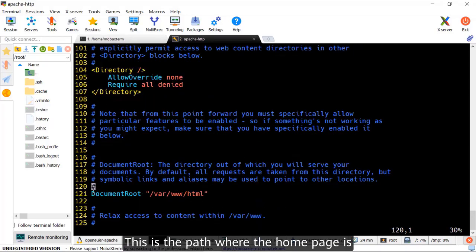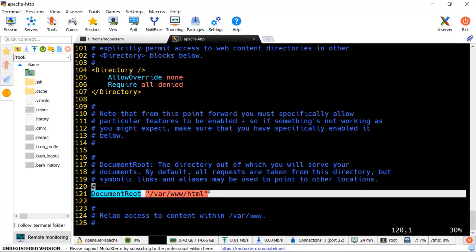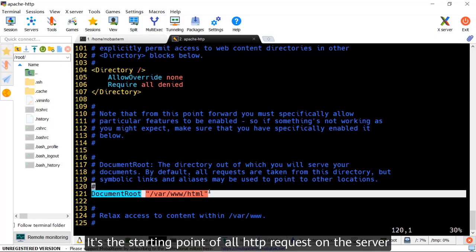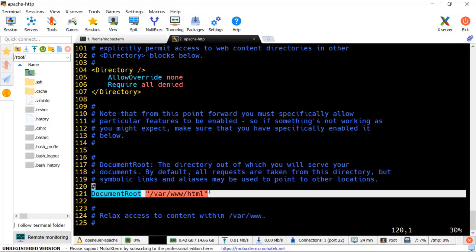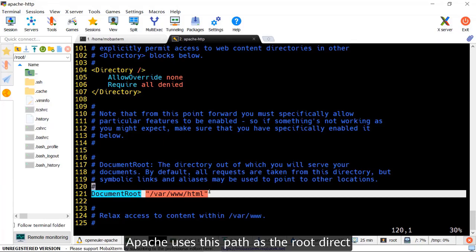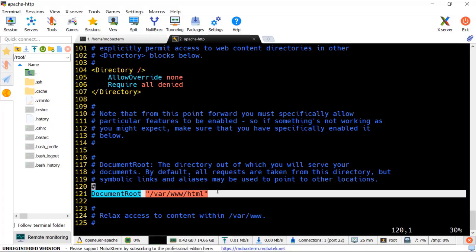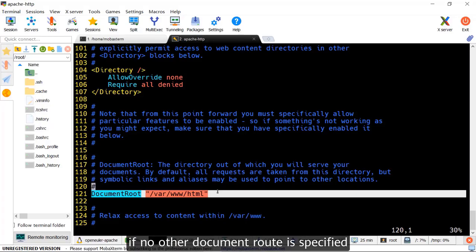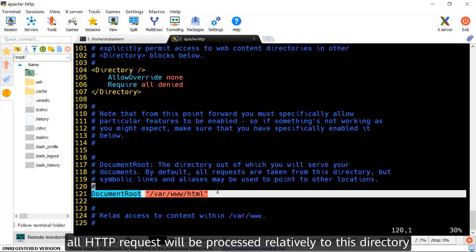This is the path where the home page is stored. It is the starting point of all HTTP requests on the server. And by default, Apache uses this path as the root directory. This directory contains all the web page files and directories on an Apache server. When a user accesses the website through a browser, the Apache server searches for the requested file or directory from the root directory. After that, if no other document root is specified in our Apache server configuration file, all HTTP requests will be processed relative to this directory.